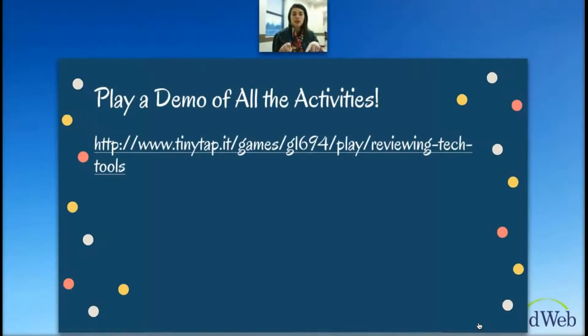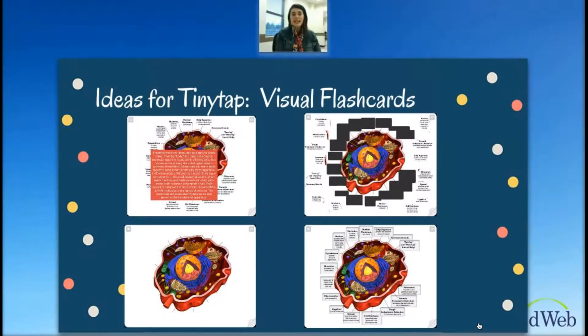So anyway, if you click that link, you can play every activity, soundboard, type and tap. You'll see all of them happen, okay? So let me see. I might be able to, okay, cool. She's got it in the, ooh, I got off my slide. Here we go. So that's a demo, but here are just some quick ideas.